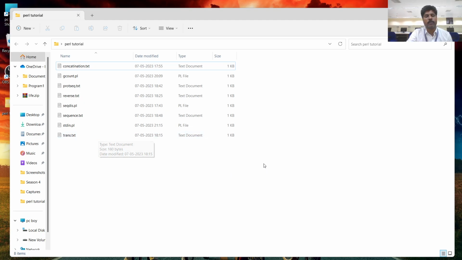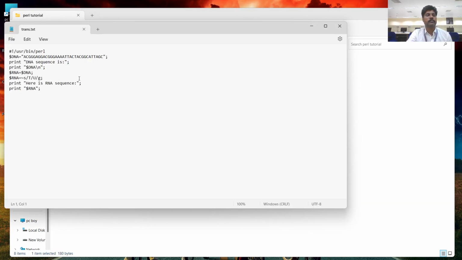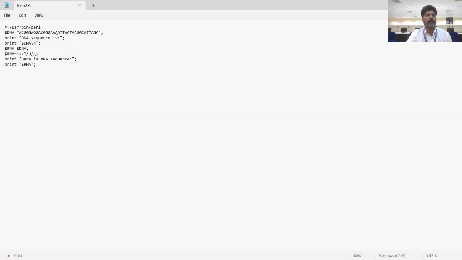So first you have to open a text file and give all the commands in the text file. This is the text file. I have given commands which are all executable by Perl in the command line. You should memorize the first line and write: hash, exclamation, /usr/bin/perl.